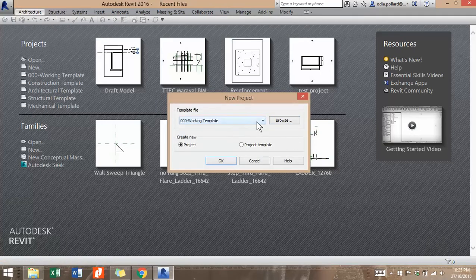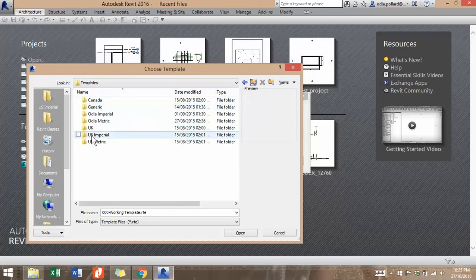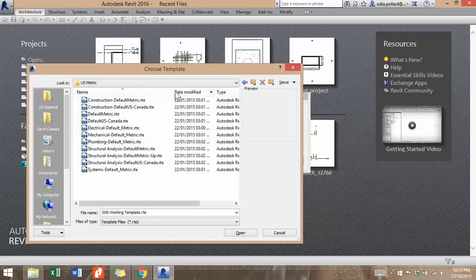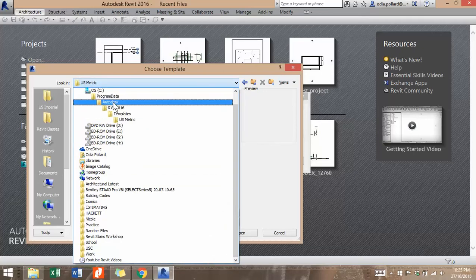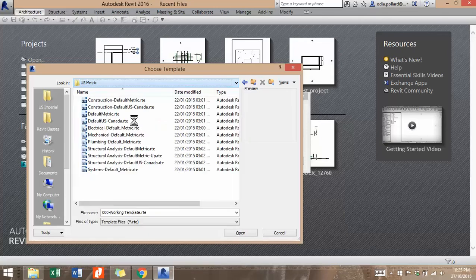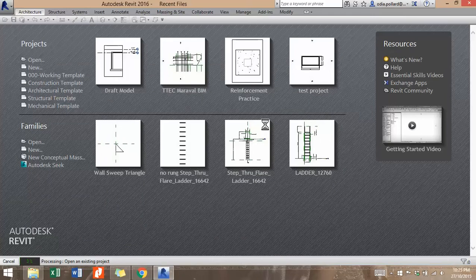Now, if I'm working in metric, go to browse, go to US Imperial, go back, go to US metric. This is the part. It's in the C drive, program data, Autodesk Revit 2016, templates, US metric. Pick the default metric and press OK. It's going to take a little bit here, 3%, 26%.